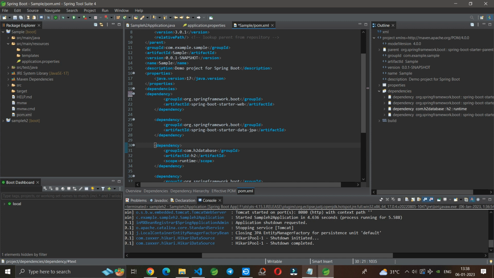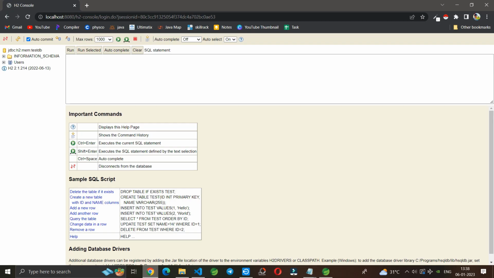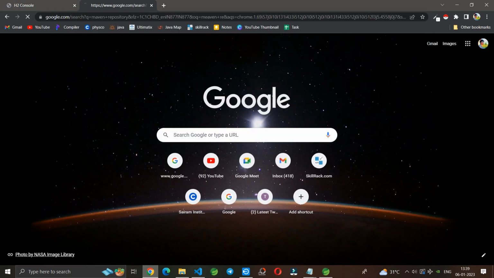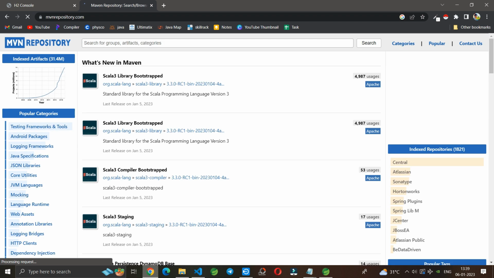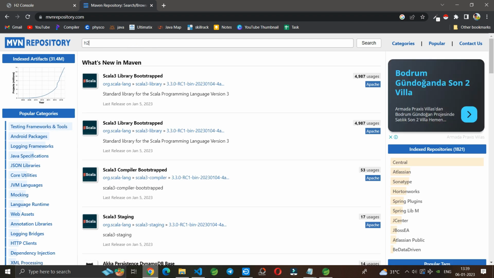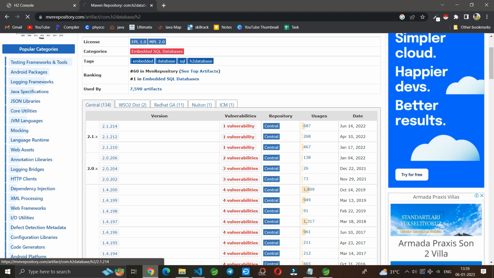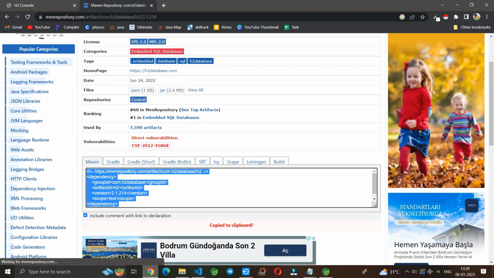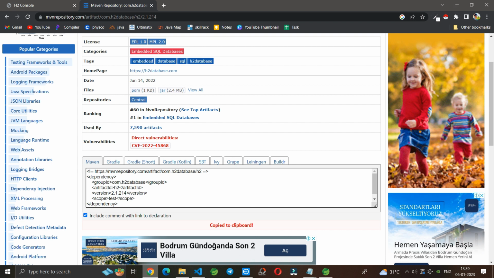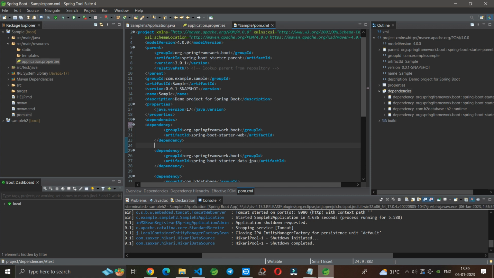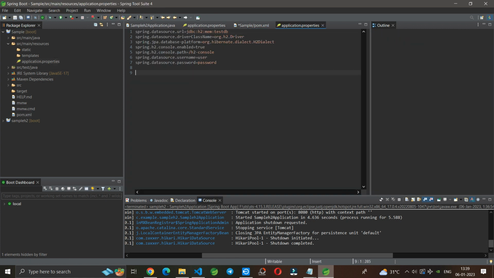You can find this dependency on the Maven official website. You just search for Maven repository. This is the first link. You can search for H2, whatever dependency you want, and enter. You can see H2 database engine and choose a version. You will get the dependency for the pom.xml file. Just copy that and paste it in your Spring application, and then configure in the application properties file. I already configured, and then just run it. You will see the database.